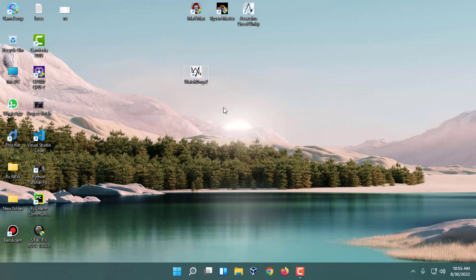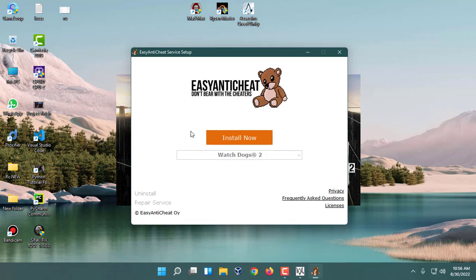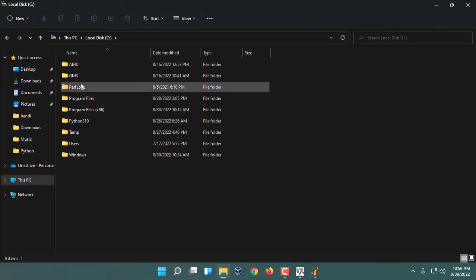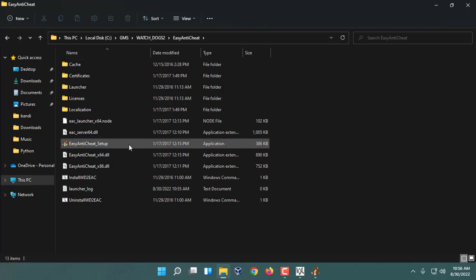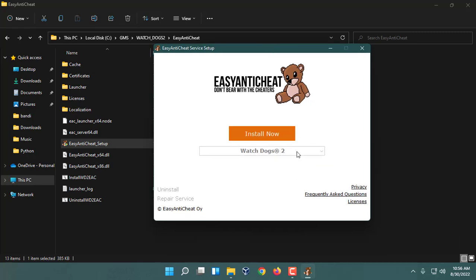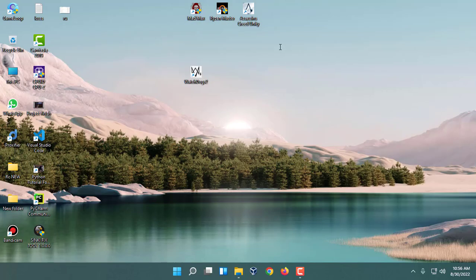The installation section was easy, but let me show you what happens when I run it. Before running, you have to install Easy Anti-Cheat. This is software that automatically asks me to install it, so I'm going to install it. But if you didn't get it here, then go to the installation folder where you installed Watch Dogs 2. In my case, I installed it in the C drive, and there you will find an EasyAntiCheat folder, and you can set it up from there. Here Watch Dogs 2 is already selected, but if it isn't, select it yourself. I am going to install it right here. It's finished. Now let's see what happens.